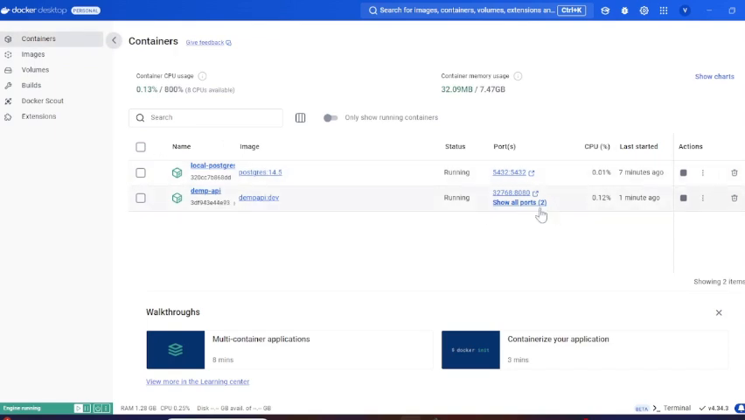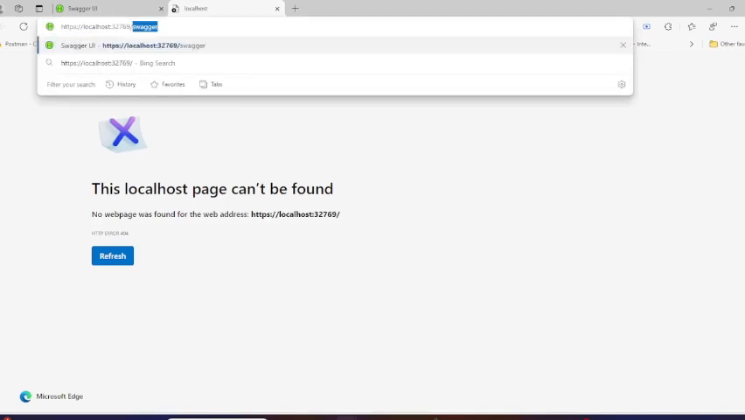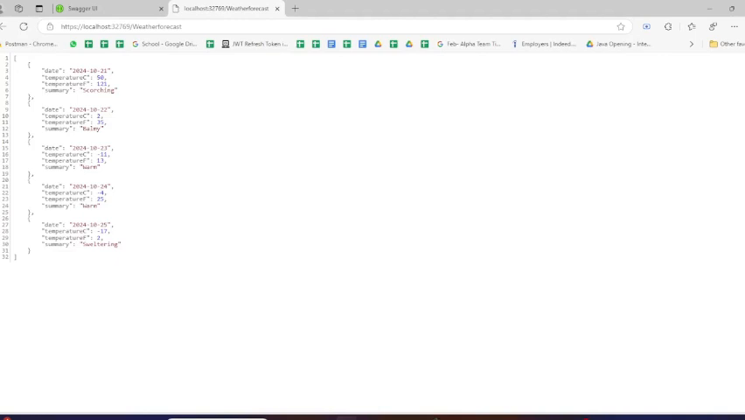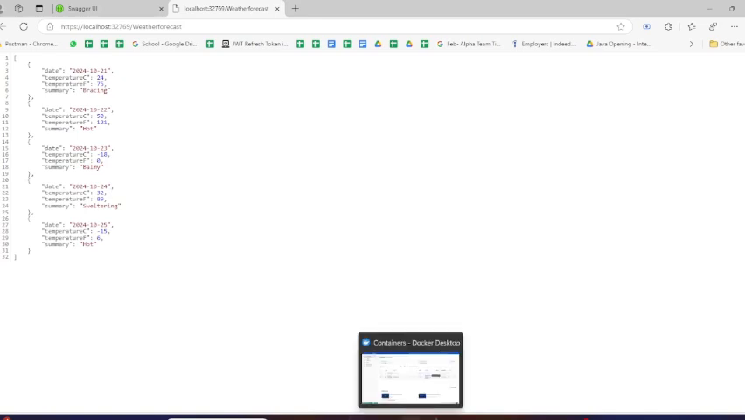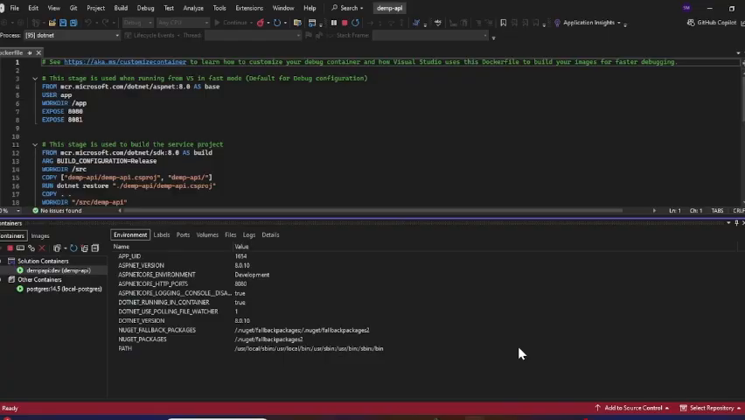And from the container, if I hit any button, for example weather forecast, I can see it is giving the response also. So this is one way, where I have just added the Docker file and created it via Visual Studio.